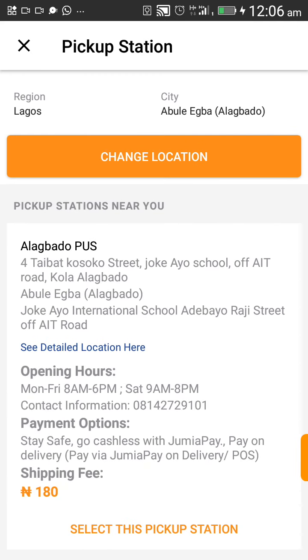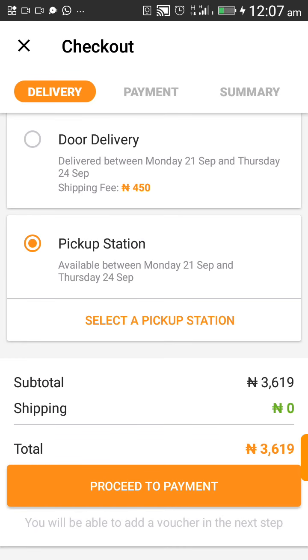Now you see the shipping fee now is 180 naira. It's reduced, but I'll be inconvenienced, and the address and the phone number, the contact of the pickup station will be provided. So all you have to do is locate the place, and they will call you when the item gets to the pickup station. Then you locate the place and get the item there. But if you want door delivery, then you go by the other way.